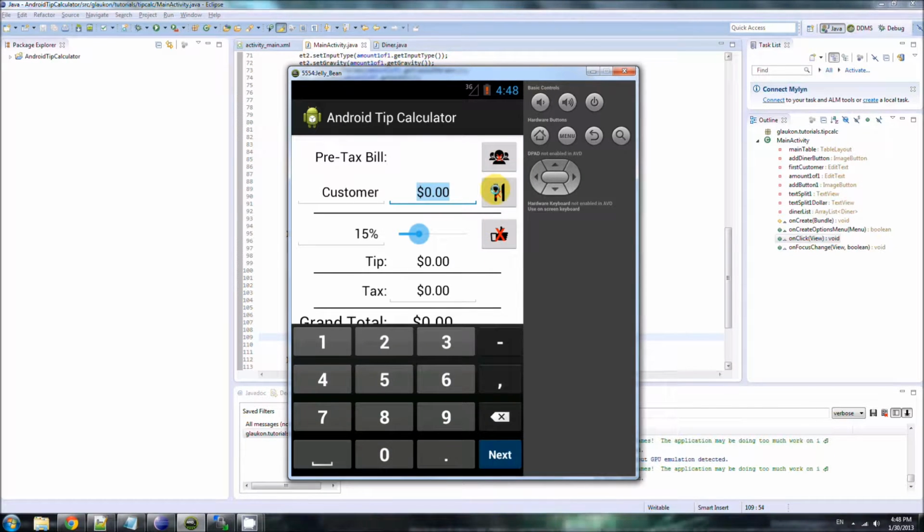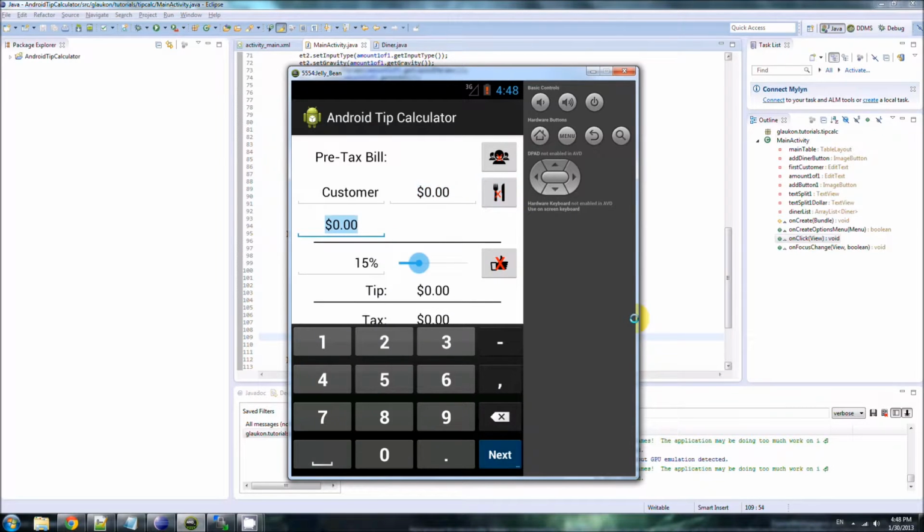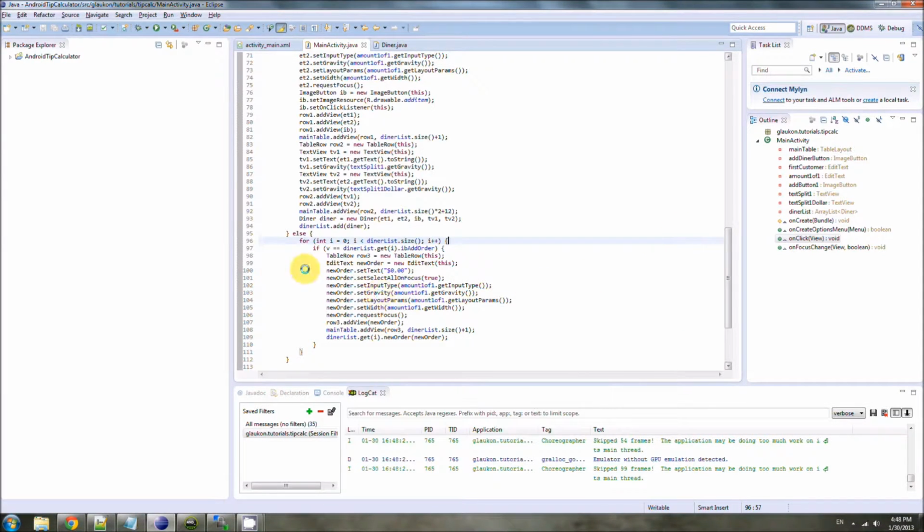And let's try clicking this button here. Okay, so it created an edit text here, instead of here. It's not lined up properly. So let's fix that. Now, there are a couple ways to fix this, but I think the easiest way is to actually do the following.